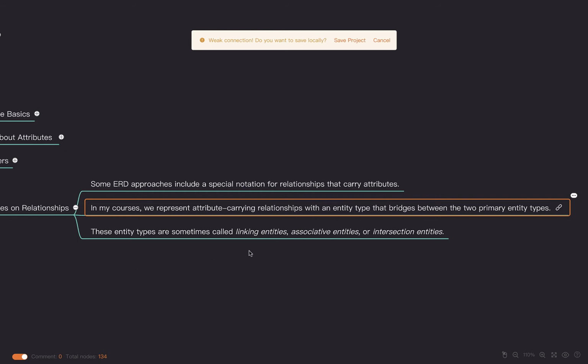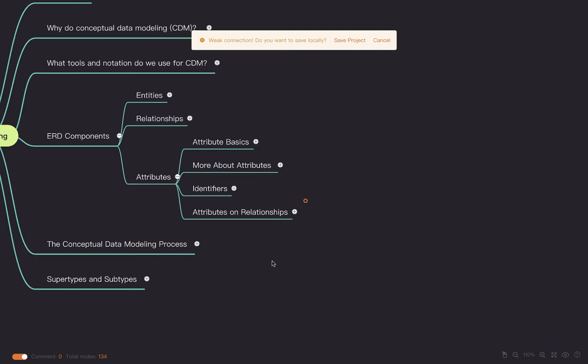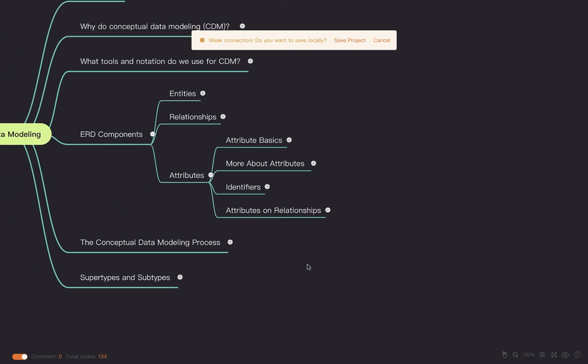These entities that we put in between in order to carry data for a relationship, they're called associative entities, or sometimes called linking entities, or sometimes called intersection entities. All right?